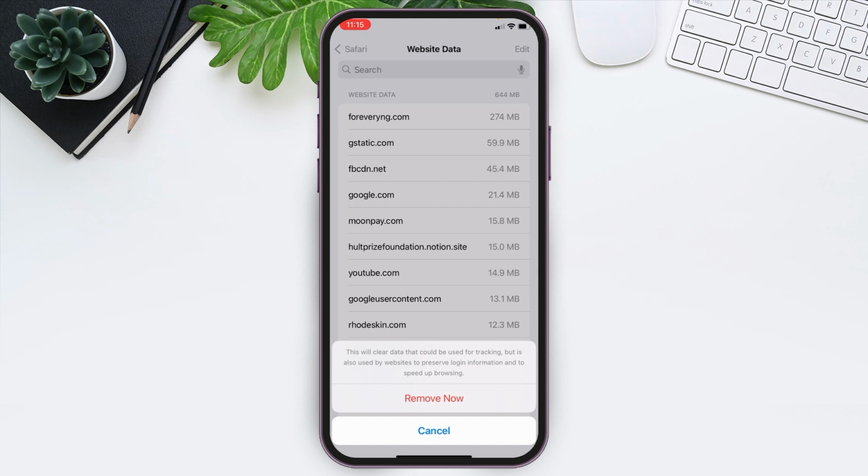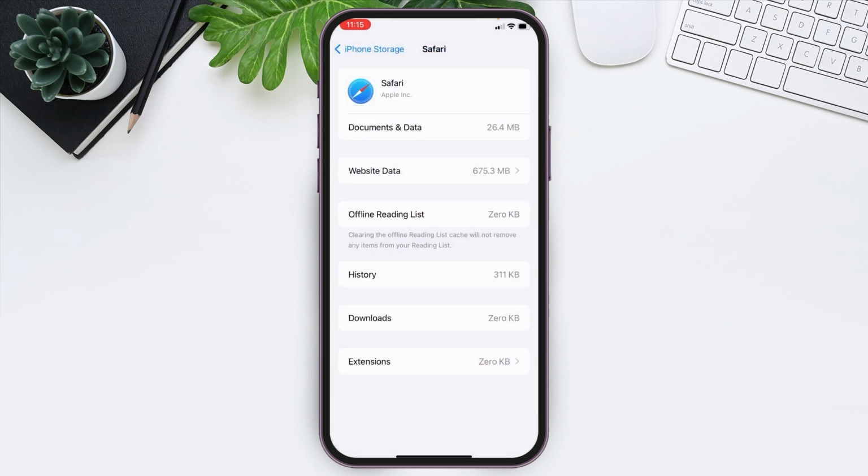This will clear data that could be used for tracking, but it is also used by websites to preserve login information and to speed up browsing. Now all you need to do is tap on Remove Now. And this may now fix your Safari not working problem.